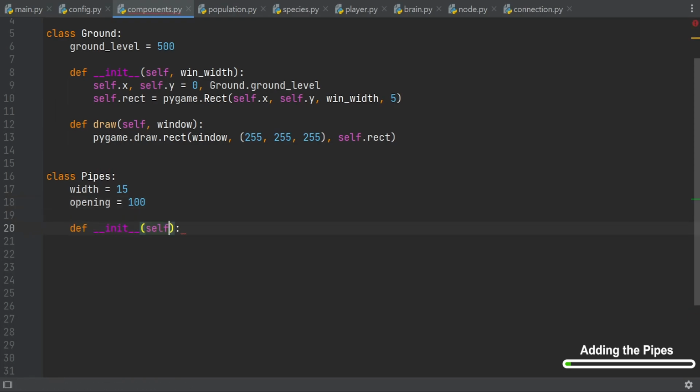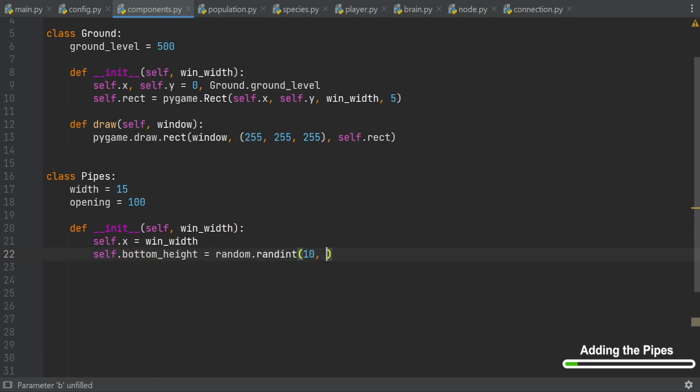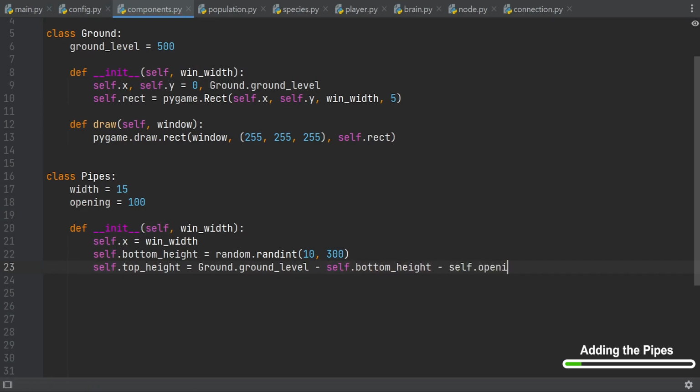Then we're going to define an init method, which takes the additional parameter window width. Whenever we instantiate a new pipe object, we want it to be displayed just off of the screen, which is why we're going to set self.x equal to the window width. The height of the bottom pipe is going to be a random integer somewhere between 10 and 300. The height of the top pipe, on the other hand, is going to be equal to the ground level minus the height of the bottom pipe minus the height of the opening.